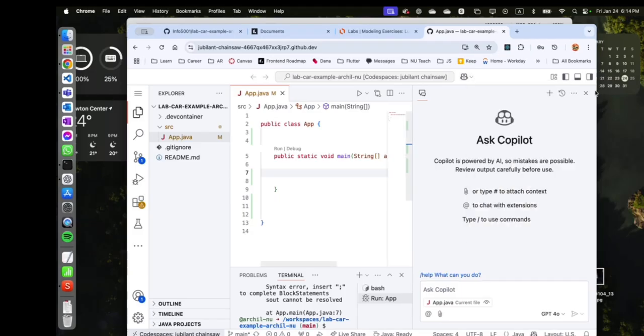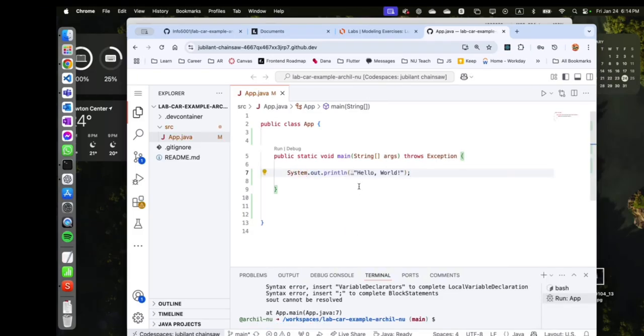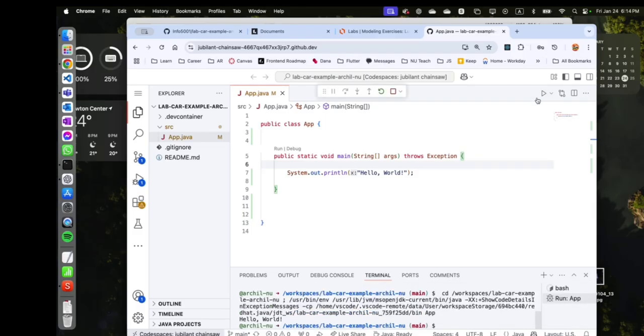Okay, anyways, let me write something over here. If I write something over here and run this code, you will see a hello world output. The reason is that when I run this code, the Java compiler translates it into some executable file that can run on my machine.